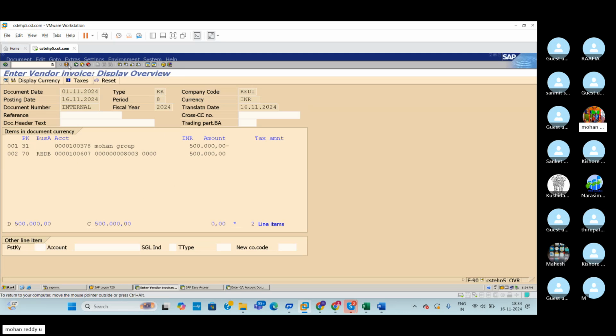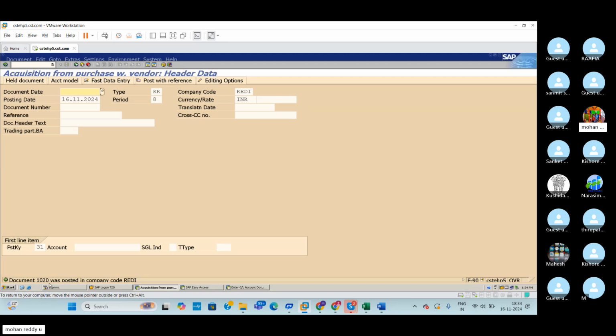Then I just click on save. Document 1020 was posted in the company code. Now it will be reflected in the balance sheet. So 5 lakhs rupees worth of asset has been purchased.